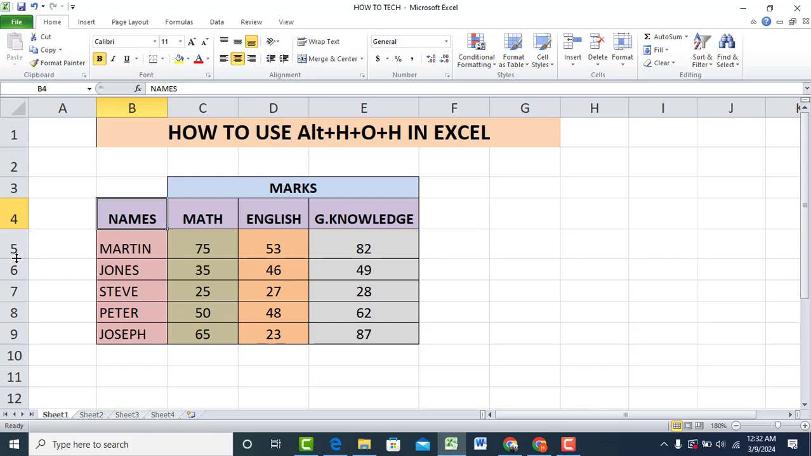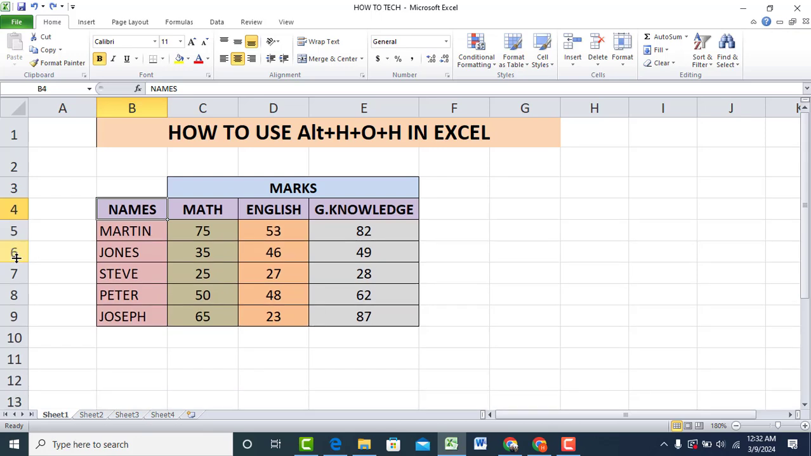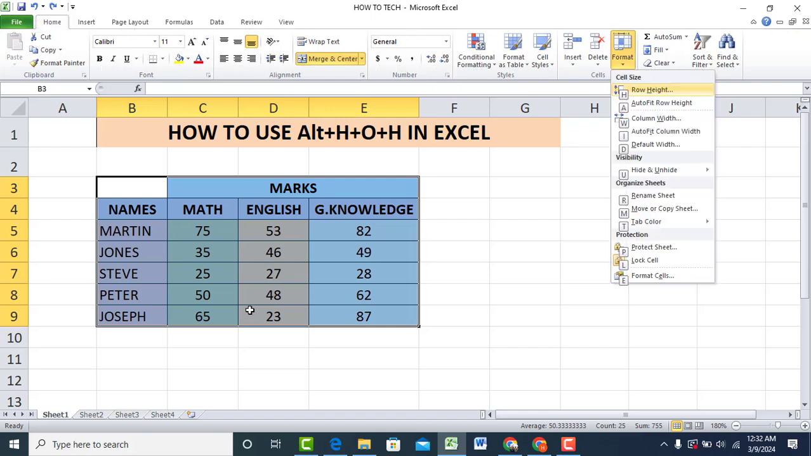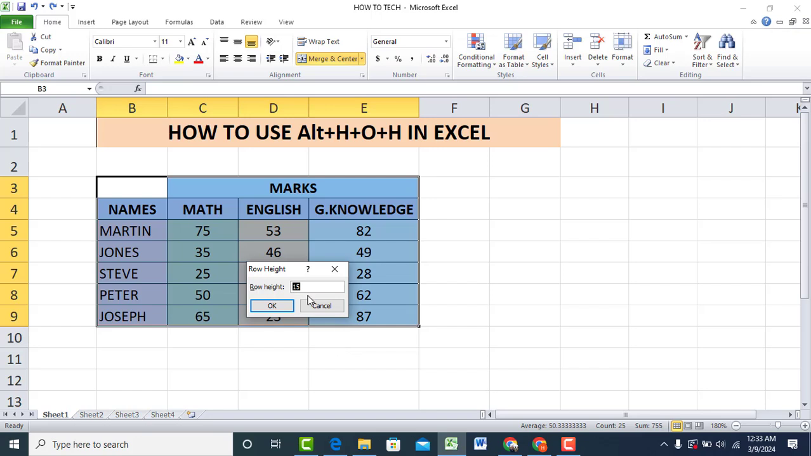But there is a function which will help you greatly and will change the size of all the rows at a time. So for this, select all the rows which you want to change the size. After highlighting it, press Alt+H+O+H. So here you can see the window row height.